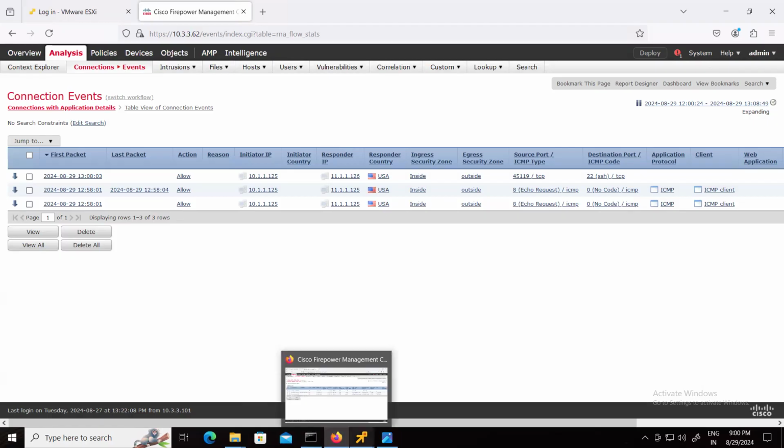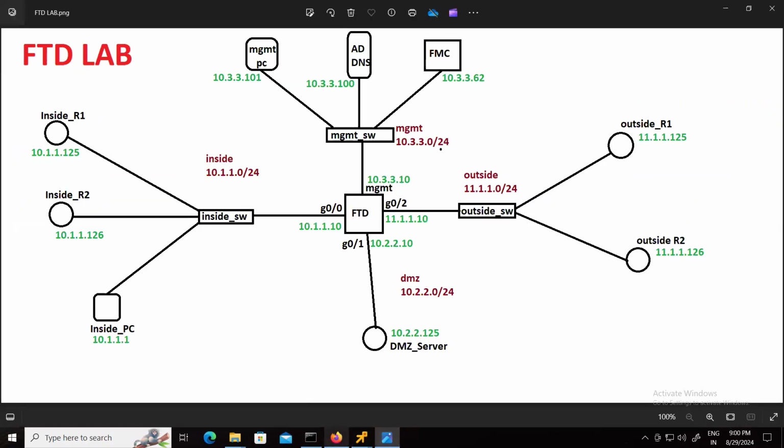So the next thing that we want to check is that my inside PC should be able to take HTTP access of the DMZ server as well as the HTTP access of, let's say, R1 and R2. Okay, my inside PC should be able to take HTTP access of everybody, DMZ also and outside also. These two things I want to do. One is my DMZ server and my outside R1 and R2.